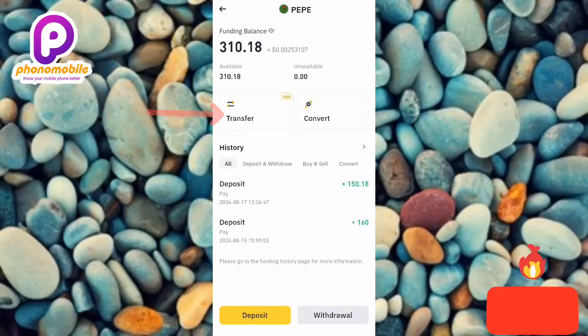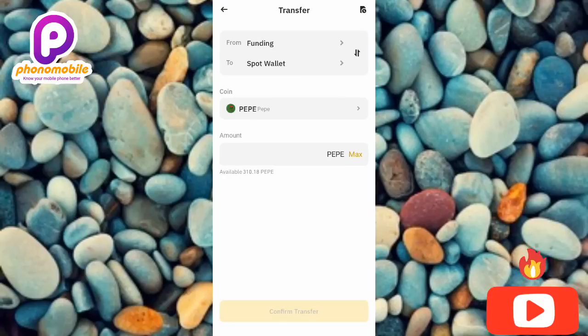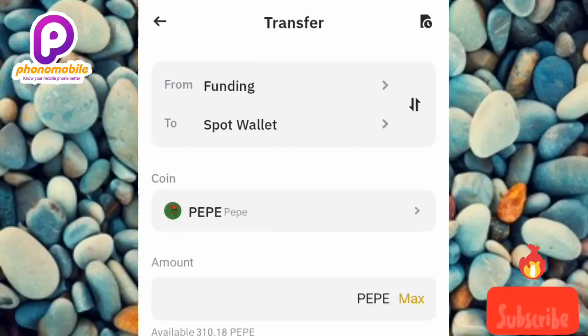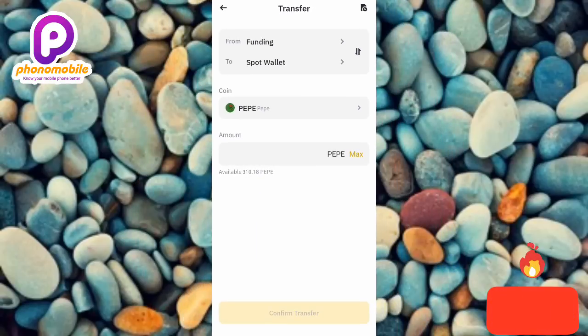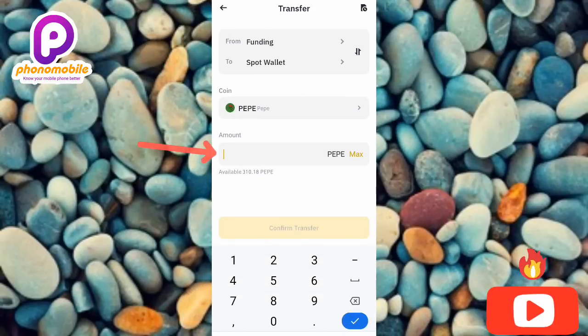I don't want this video to be too long. So guys, now you can see what's written there, from funding to spot wallet. So that's the right option. We want to transfer our Pepe coin from funding to spot wallet. So guys, what you have to do next is to make sure you input the amount of Pepe coin that you want to transfer from your funding account to your spot account.